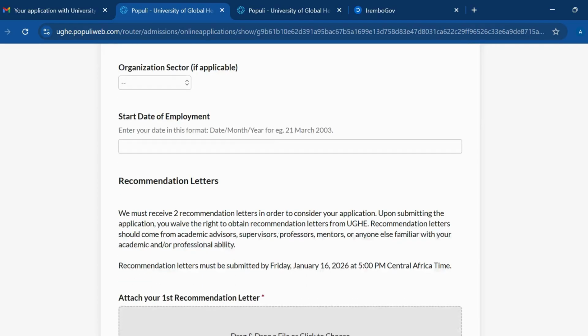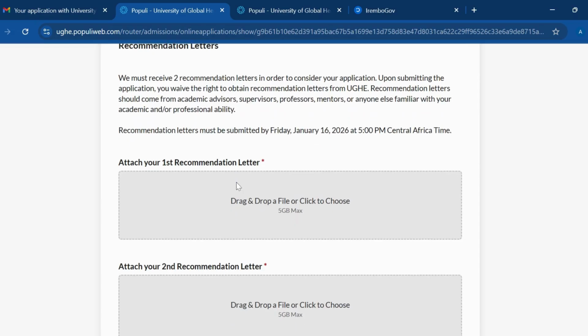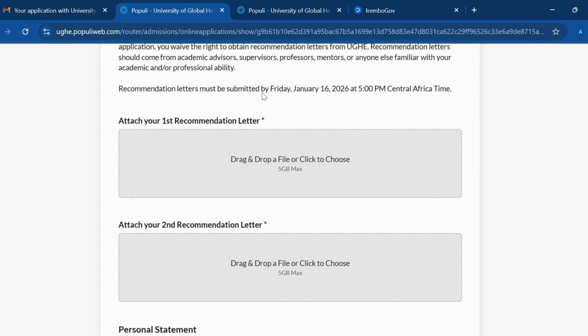And here you drop your recommendation letters. You need at least 2 recommendation letters from your professor, the person who taught you in high school. And then you are going to drag them here. You can either click here and open your documents and put them there, or you can drop them here, the recommendation letters.